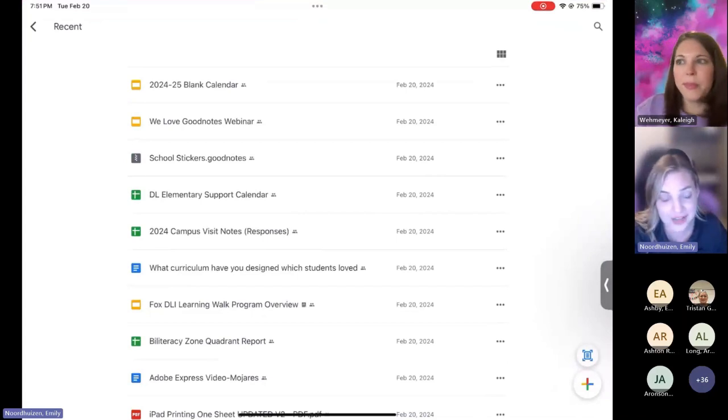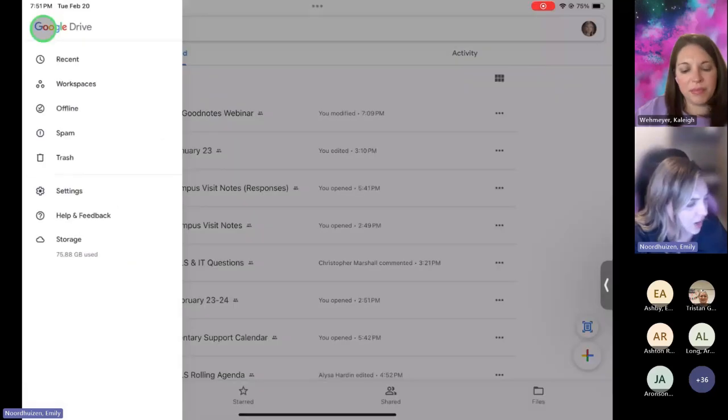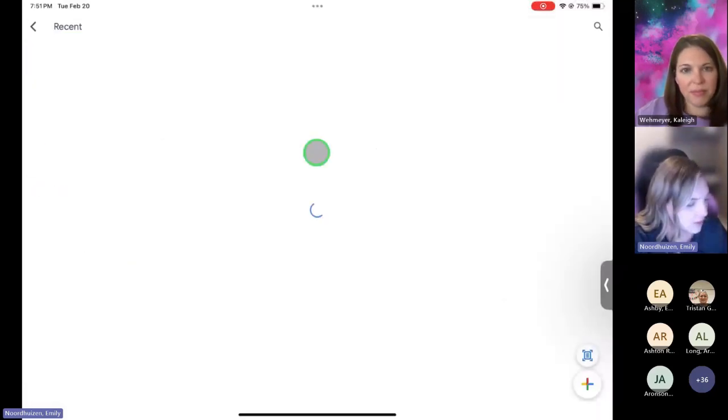A tip that Karen shared with us is that this is my drive, but to find anything quickly, I could search, but sometimes searching in your drive, if you have a lot of files, can be daunting. So I like pressing the 3 lines on the left-hand side, and I'm going to go to Recent.